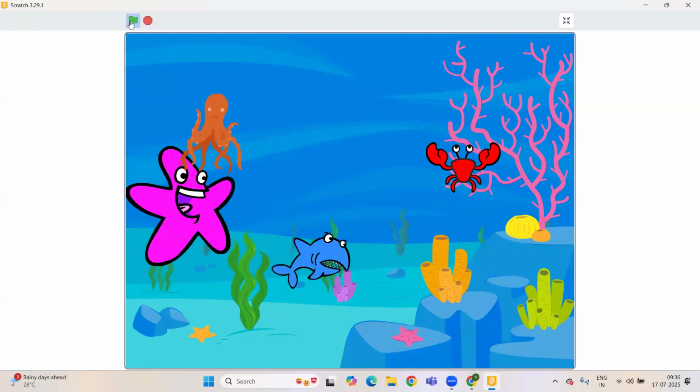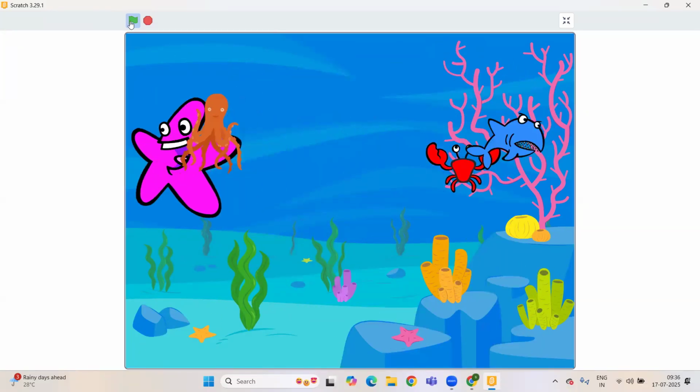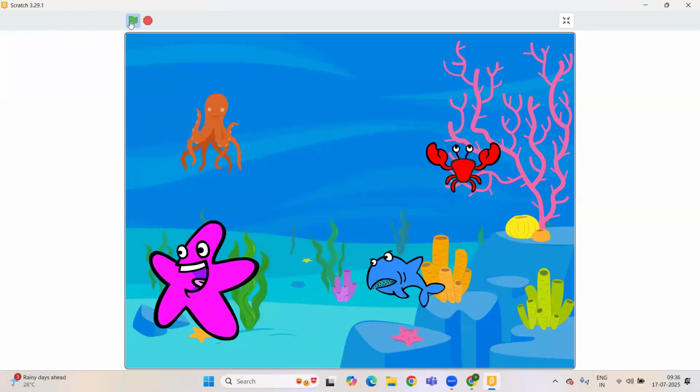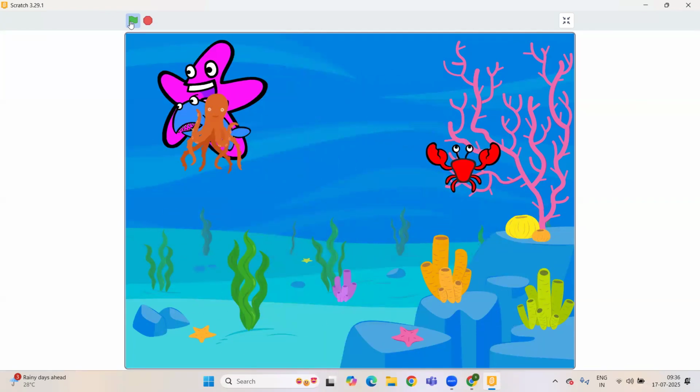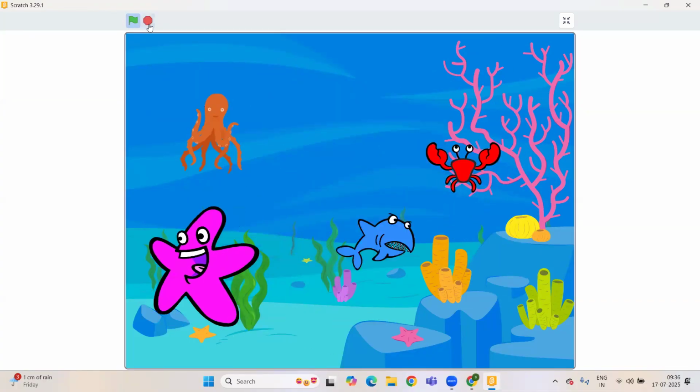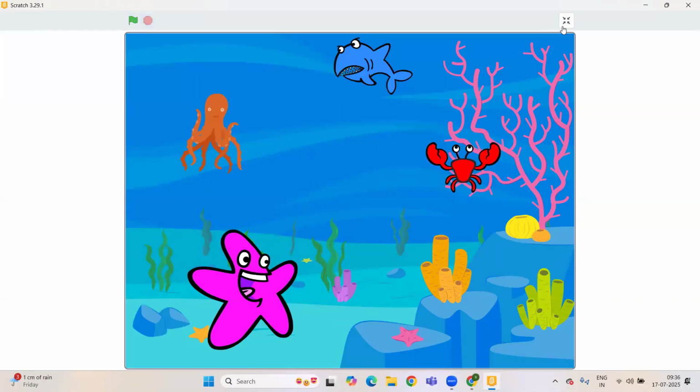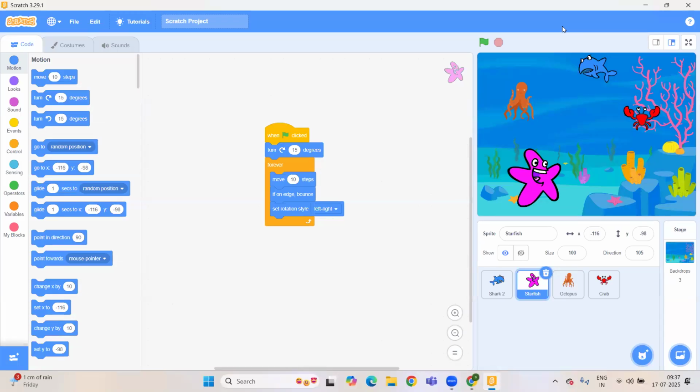Now you can see both are working, right? But their speed is too fast, correct? So we can change the value of the degree. You can see on the screen that right now the speed is too fast, so for that we can change the degree value. For example, we can put 35 here.